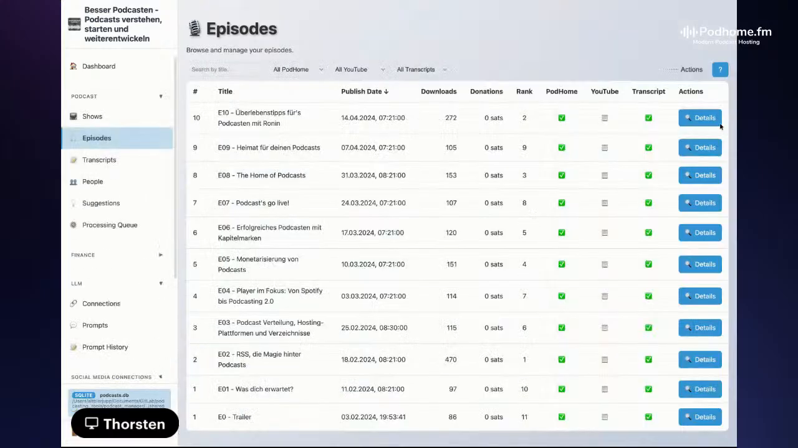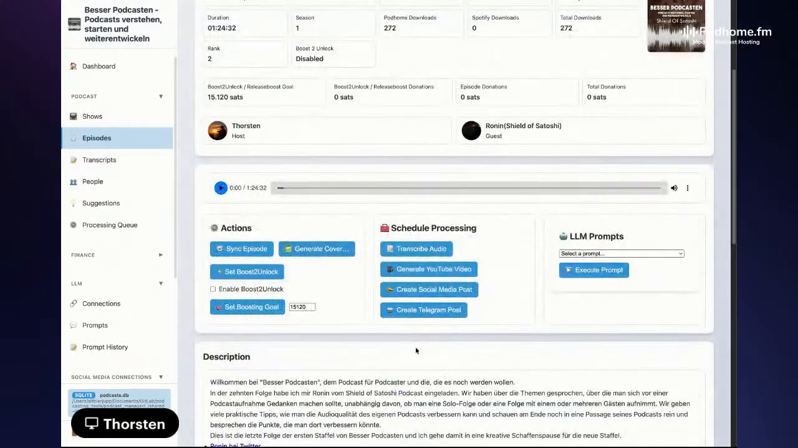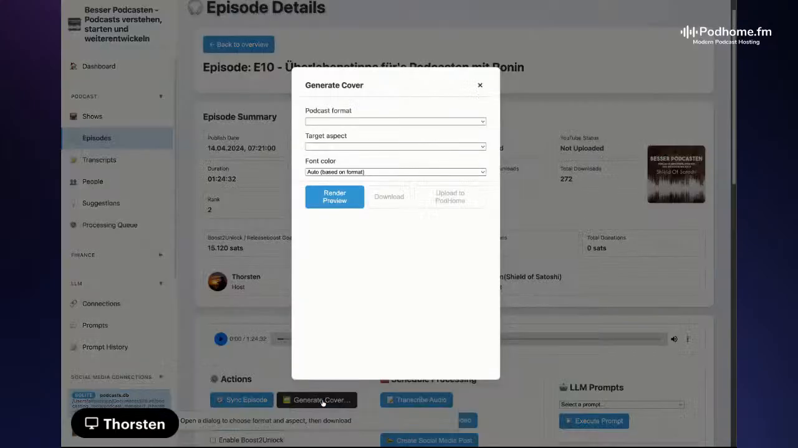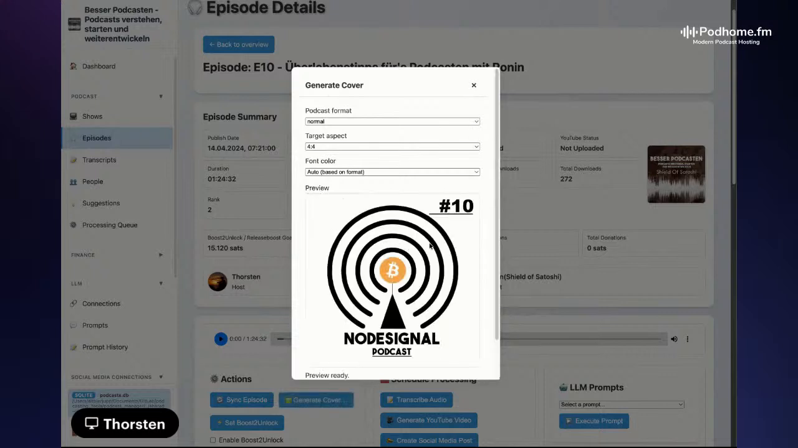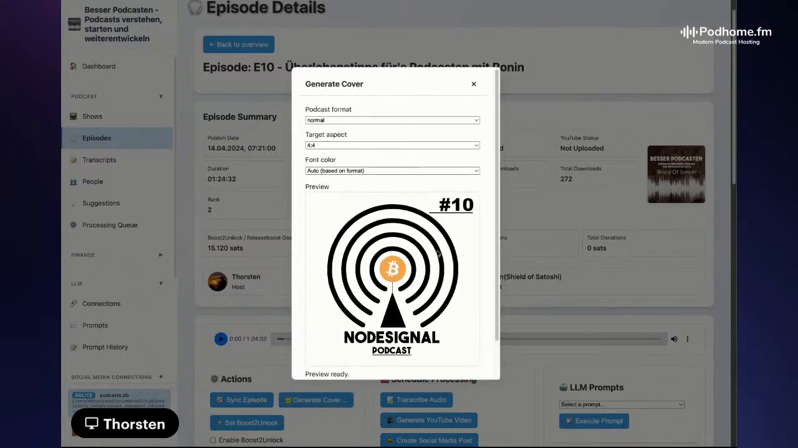So the only thing here that you are able to send to Podhome is that you're able to generate a cover. In this case, it will not work because the templates are not available, I guess. Or let me check something here. Okay, so it's the wrong templates here because it's a different podcast.